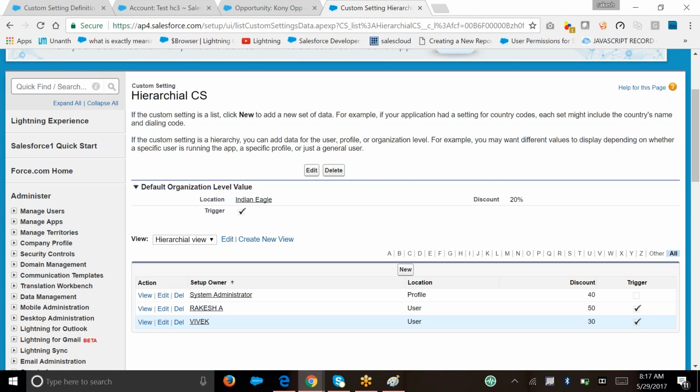Yes, it will be affecting the system. But by using hierarchical custom settings, what happens? Can we bypass it for a specific set of users or not? By using custom settings, can we bypass it for specific users or not? What do you say, Krishna? Yes, sir.